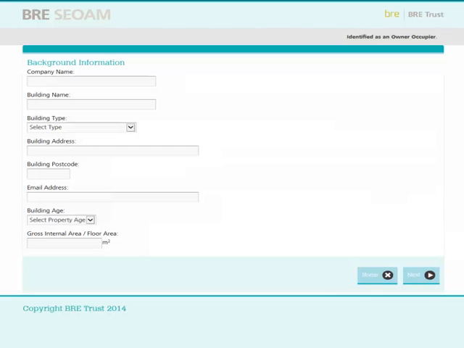You are taken to the background information page, and in this page you are required to provide information about the building you are analyzing and your email contact. This enables you to report and document the building details for your own analysis. Please note all of this information is required before proceeding to the next stage. Once you complete entering the data, please press Next to access the questionnaire.